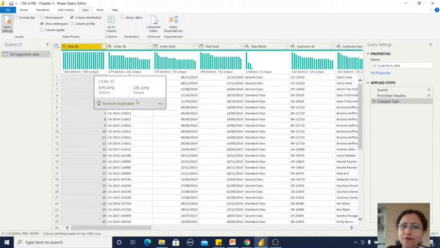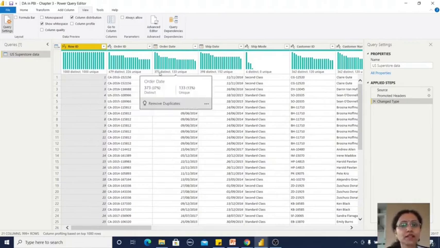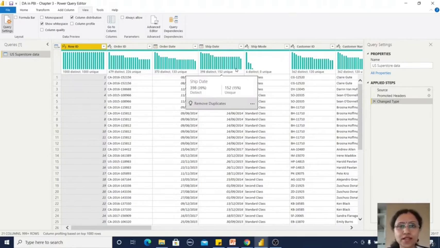That means if I click on this remove duplicates, it will remove all the duplicate values, but I don't want to do that because for each and every order ID there could be multiple products. So due to that reason I am not going to click on remove duplicates. For example, order date also has 373 distinct values, 133 unique values. In this way you can understand how these column values are distributed across this table.